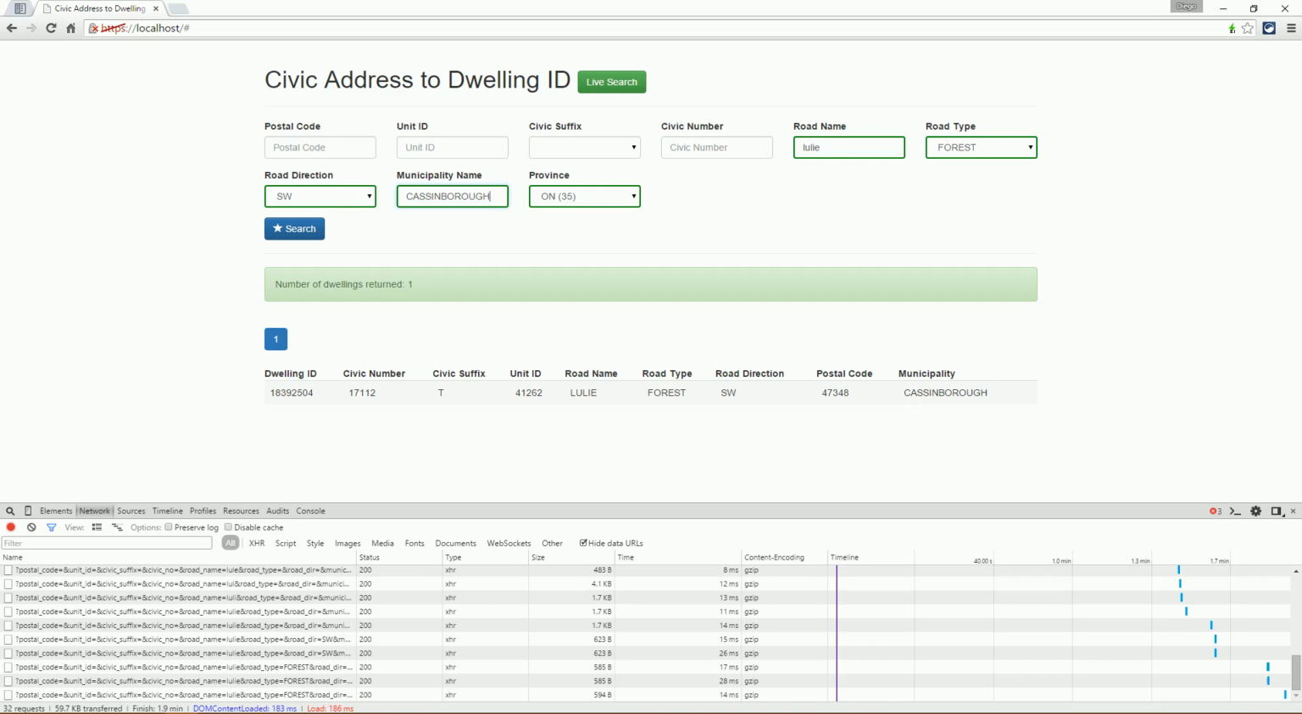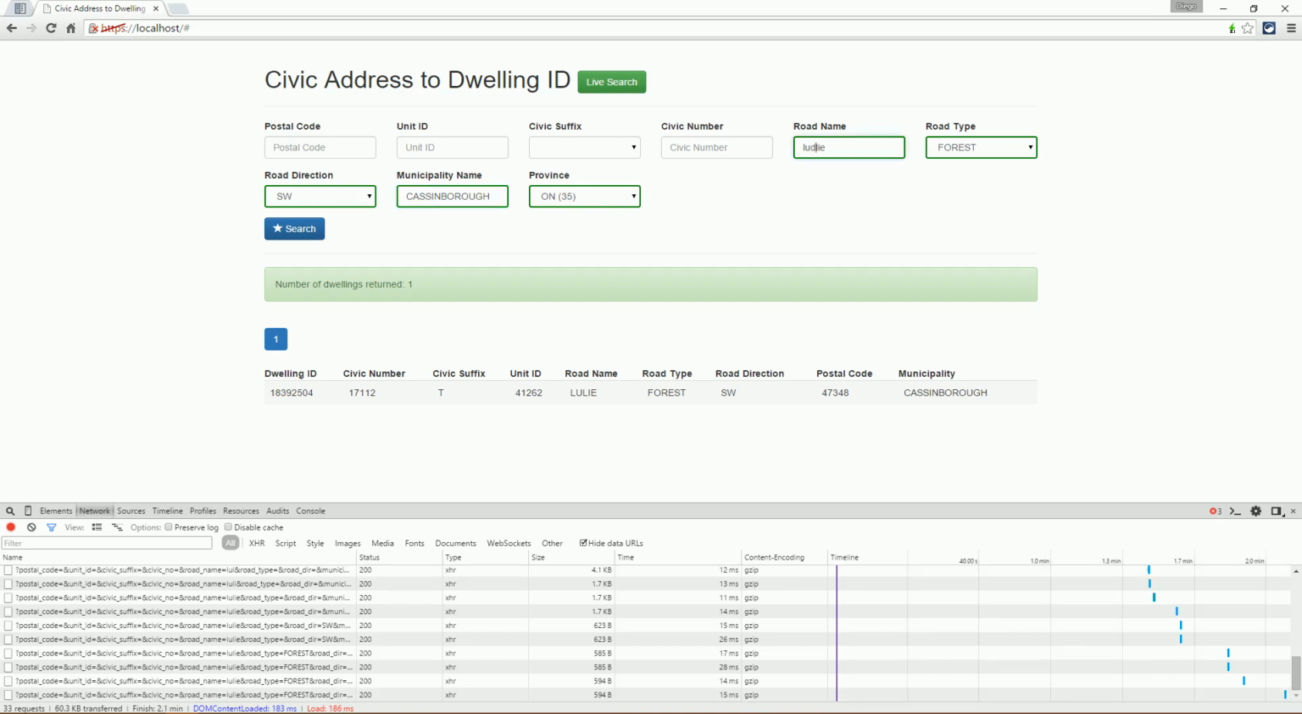So the green glow around the input fields means that the values within those fields were used in the final search results. So let's say I make a spelling mistake on the row name. The field is no longer highlighted, which means that the value within this field, so Ludley, was not used in the final search results. However, the road type, road direction, municipality, and province were used. So it's very useful when people make mistakes, spelling mistakes.